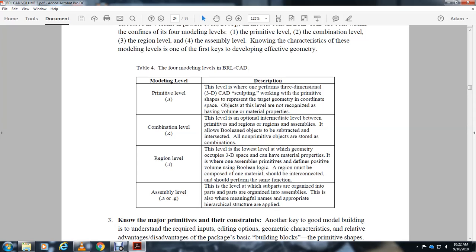Your assembly level, a .g extension model. These levels support the organized parts being assembled into the assembly. This is also where the meaningful names and appropriate hierarchical structures are applied.